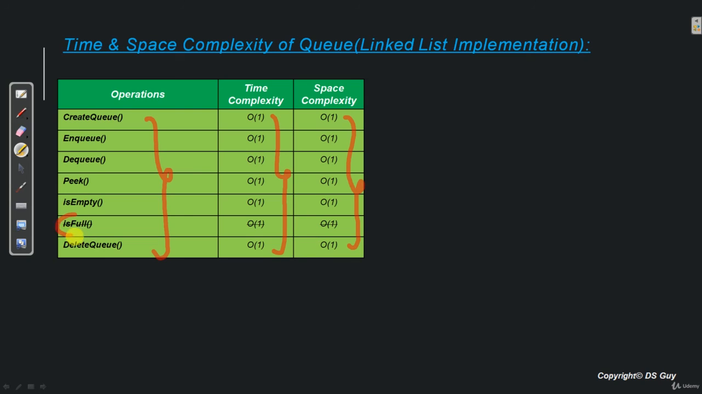And one important thing to see here is we did not see isFull functionality. Why is that? Because in case of a linked list, there is no concept of isFull. We can keep adding as many nodes as we want till the system supports, and hence we need not implement isFull functionality over here. That is why it has been crossed out over here.